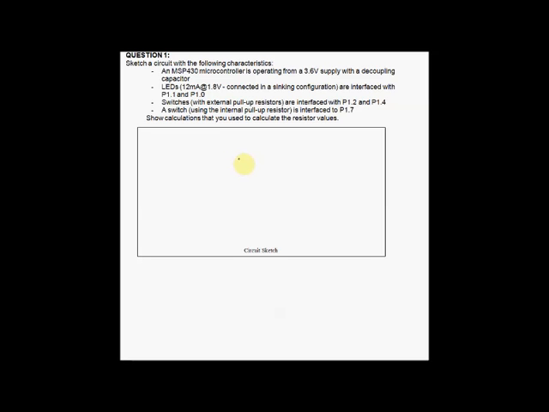In this first question, we'll be creating some hardware with our microcontroller. So we start off with drawing our microcontroller in the middle, and it's got a 3.6 volt supply, and we have a decoupling capacitor that goes to ground. At this sort of frequency, our decoupling capacitor will be 100 nanofarad, and I mentioned a 3.6 volt supply. So our first section's done.